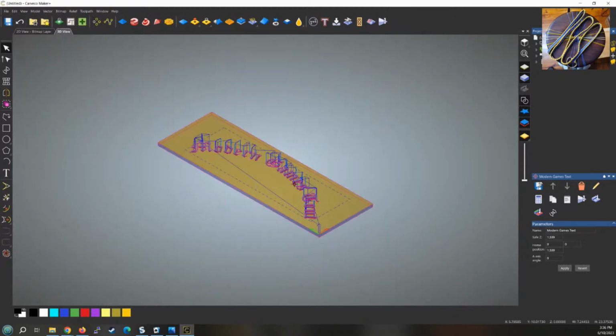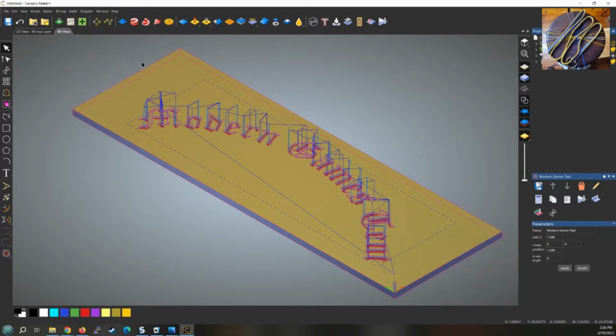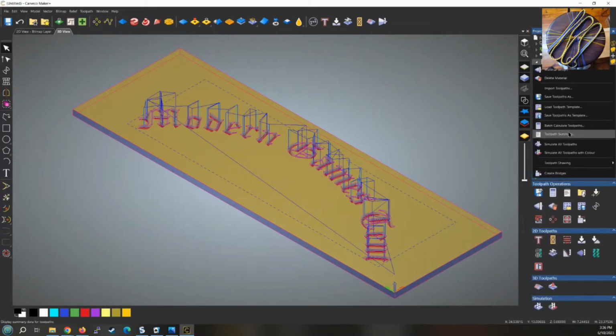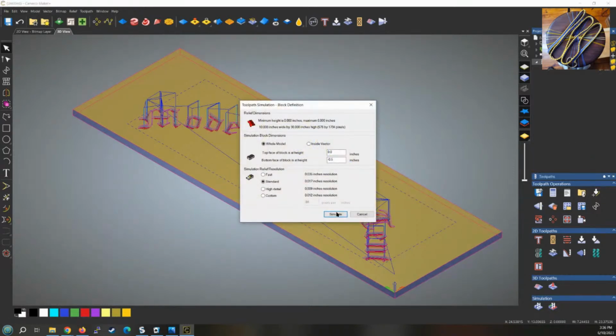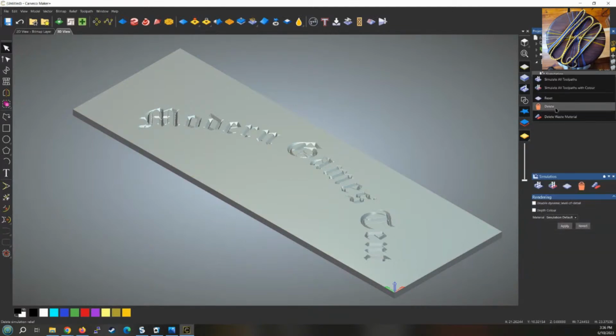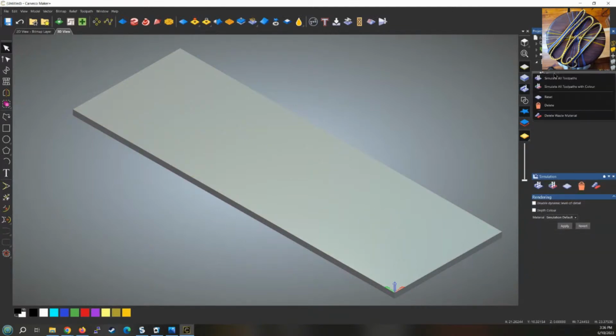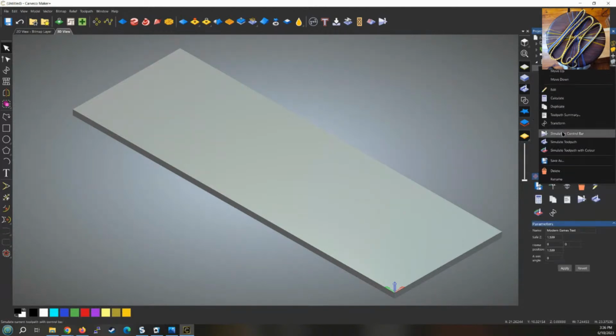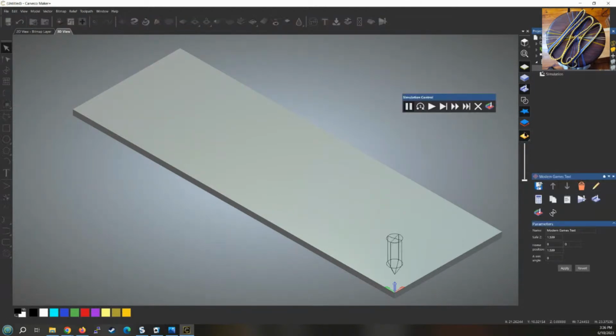Switch to the isometric look. There we go. Let's simulate all toolpaths. Simulate. Reset. Control bar.